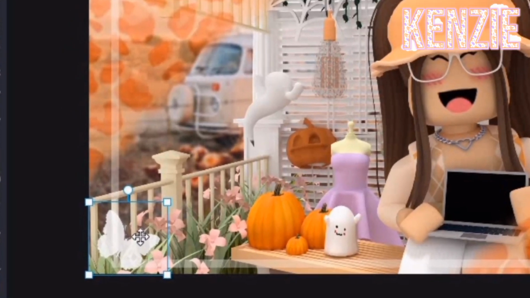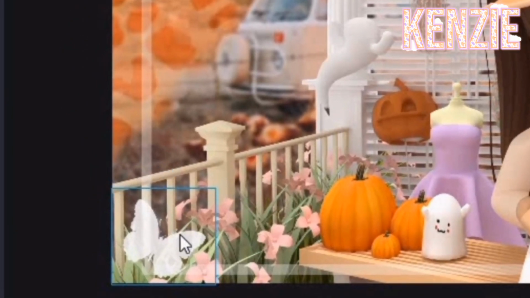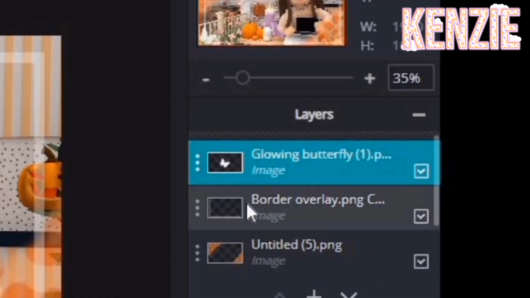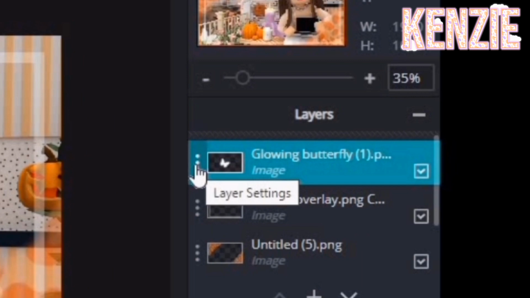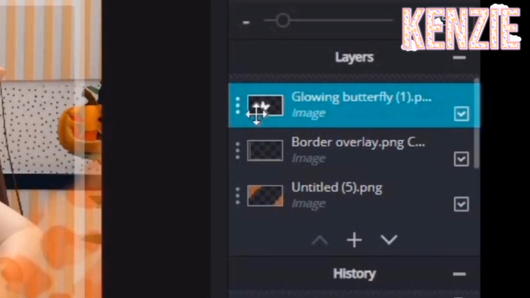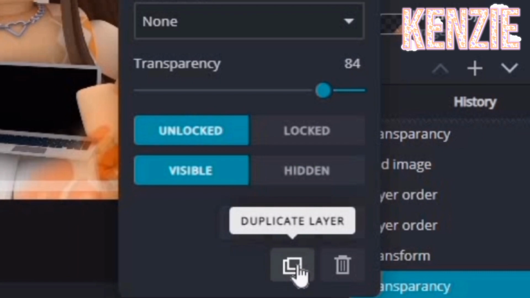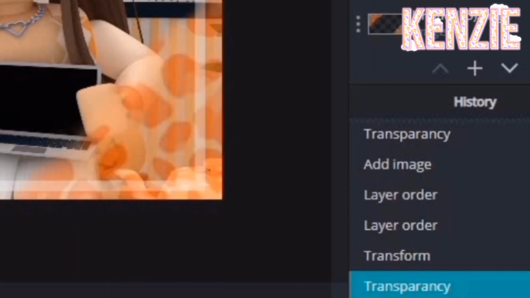If you do want to duplicate something, just right click on it and then you can just press duplicate layer, or another way is you can go to the layer, press the 3 dots, then just press these 2 squares overlapping each other, which also does the same thing by duplicating the layer.